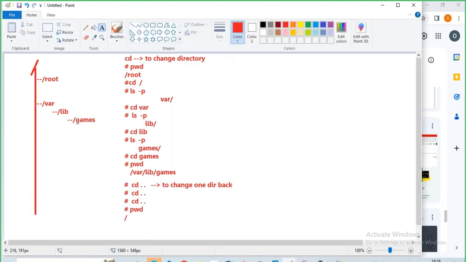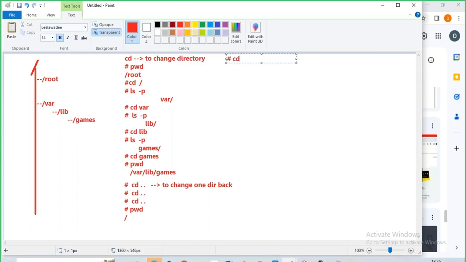Let us assume that I want to go to games directory. Then what you have to do? I have to go to root directory first. From root to cd var, then cd lib, then cd games. Instead of changing directories one by one, we can directly use the path cd slash var slash lib slash games. Now you'll see that you are under slash var slash lib slash games.